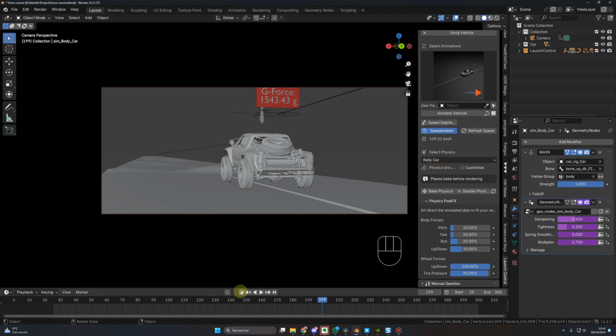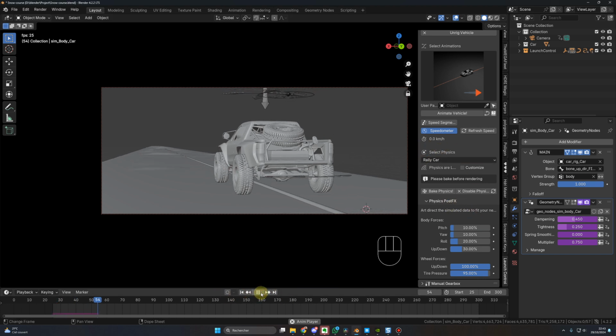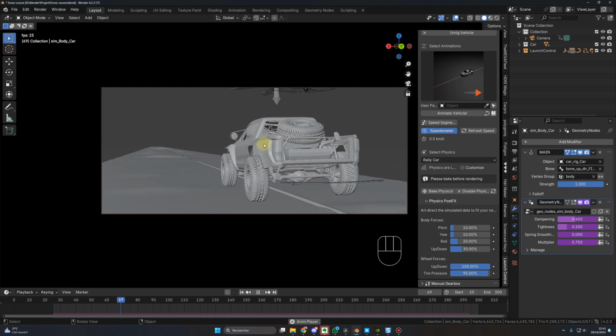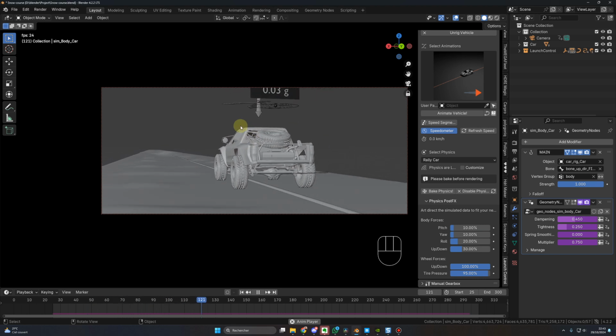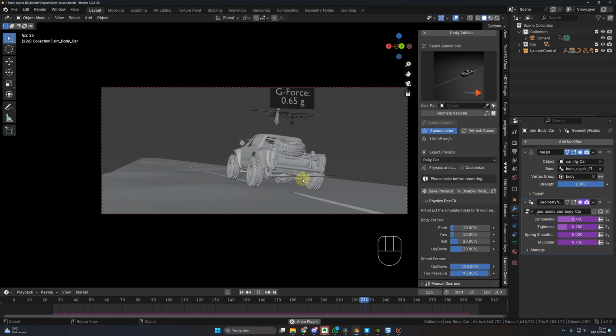Now let's see the result. I go back to frame 25, which is our frame number 1. The physics are live. You can just bake them when you want to render. Okay, so let's see the physics of the rally car. Press play. And boom, now the animation looks really good. And if you want, you can play with those values to get exactly the style you're looking for.